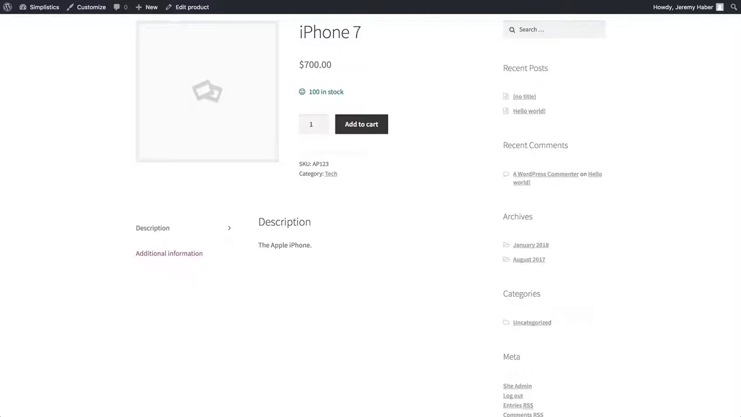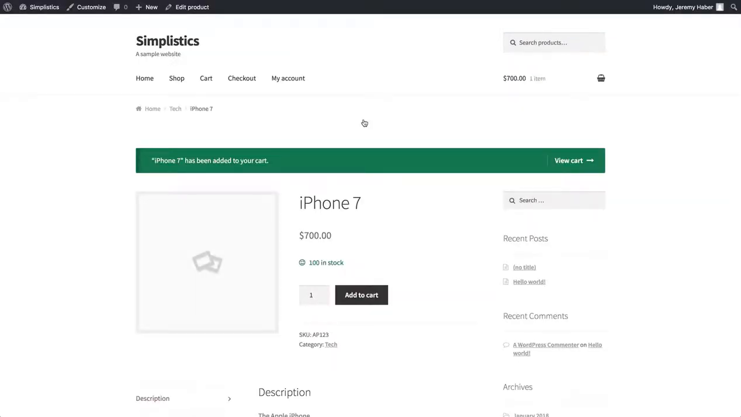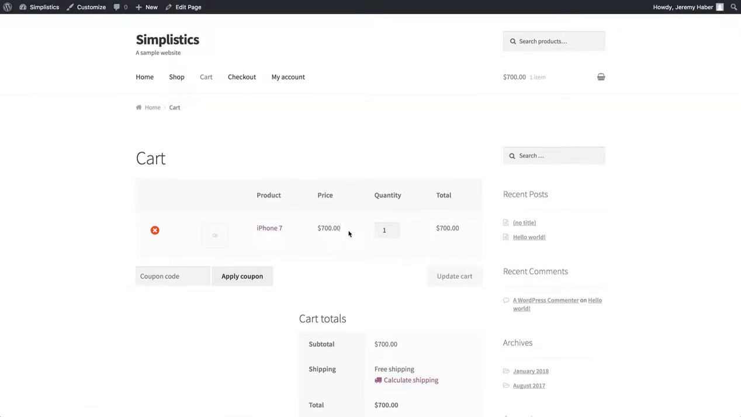And essentially, why don't we go ahead and actually place an order for this product? Great. So this product has been added to my cart, and you'll notice that the quantity has not been reduced yet, just because I haven't checked out. As soon as I check out, that quantity will be reduced because we are managing our stock. So let's go to View Cart.